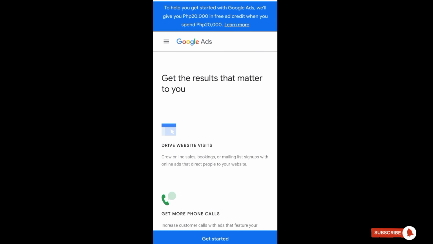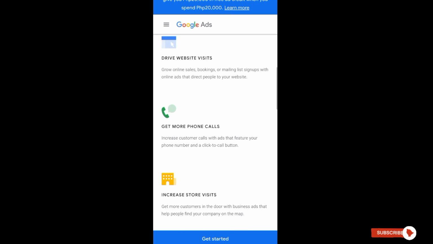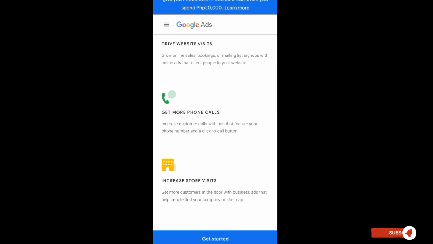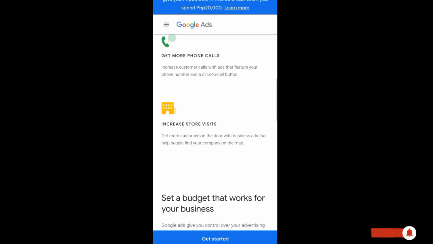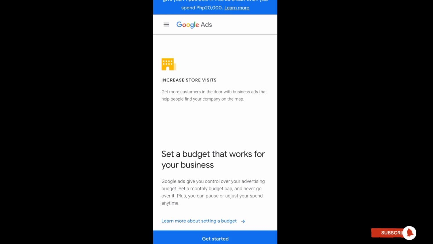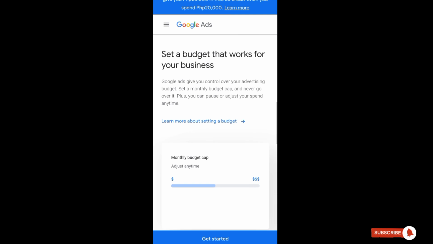Get the results that matter to you, like for example, drive website visits. Grow online sales, bookings, or mailing list sign-ups with online ads that direct people to your website. Get more phone calls. Increase customer calls with ads that feature your phone number and a click to call button. Increase store visits. Get more customers in the door with business ads that help people find your company on the map.